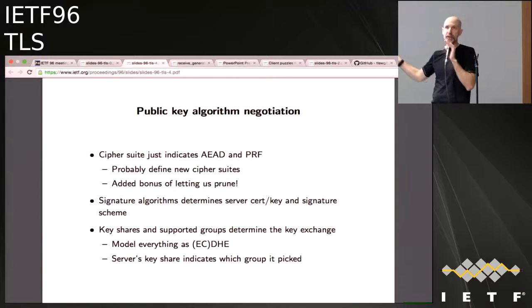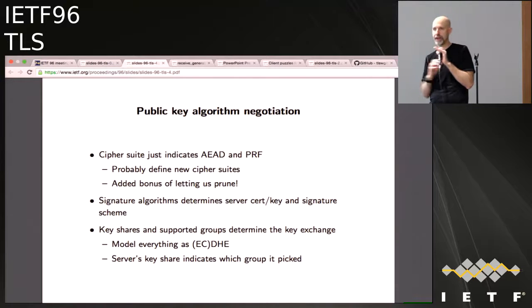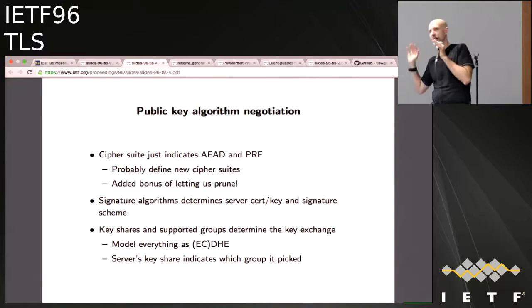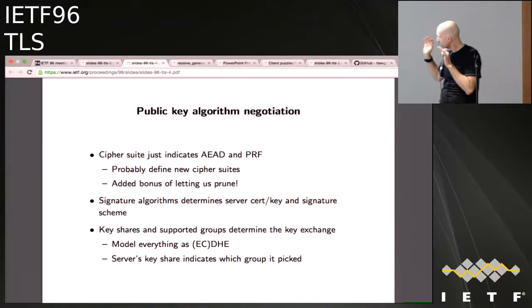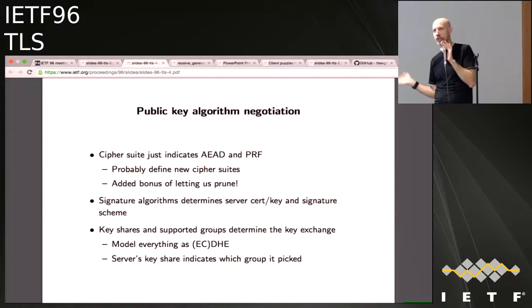The signature algorithms uniquely determine the server cert and the signature scheme. What I mean here is that the client simply says, I support these signature algorithms, and the server can supply any cert that conforms to those. The key shares and the supported groups together determine the key exchange. So the client, in the supported groups, says, I would support these groups, and then the key shares are the shares actually given to you.